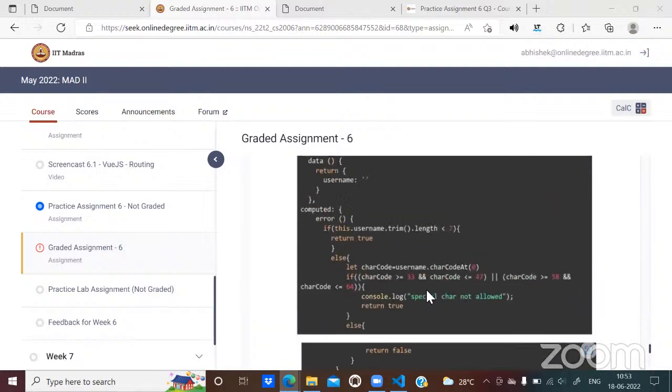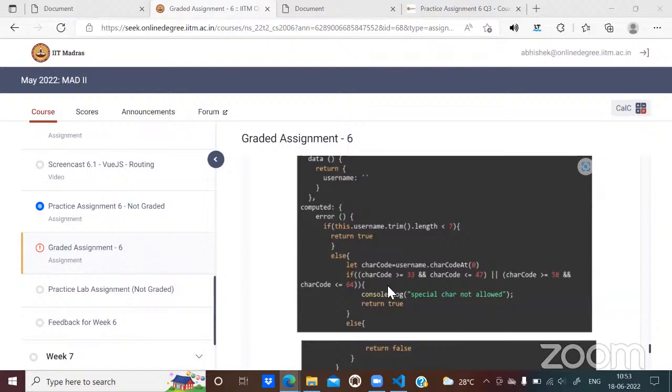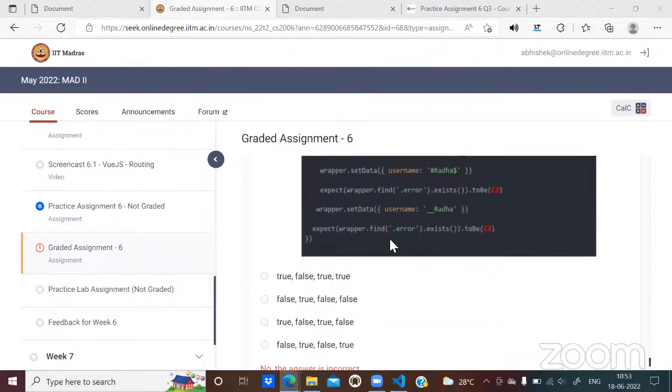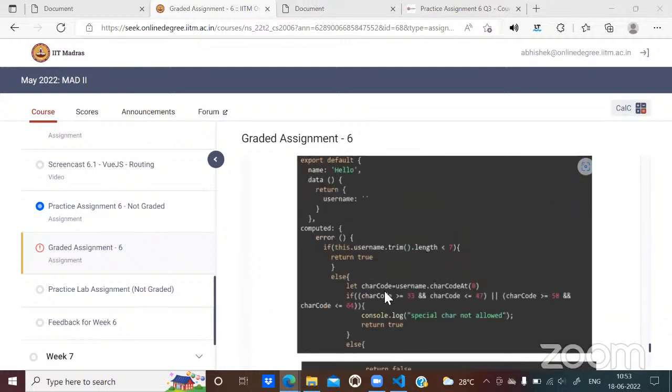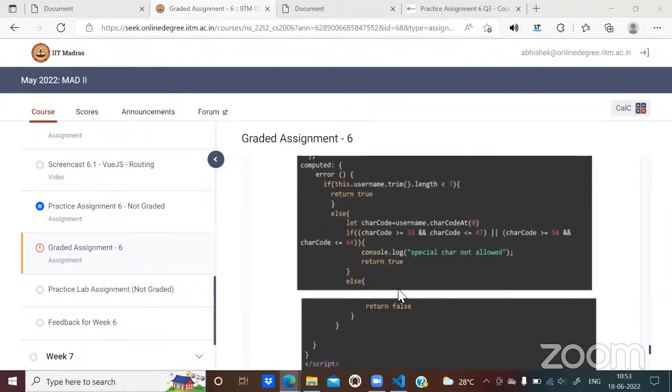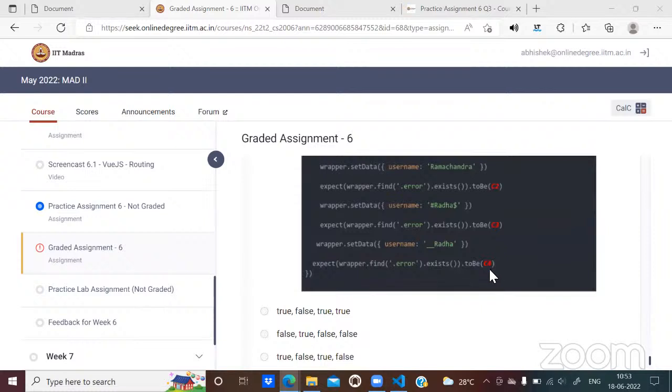The other thing is that the special condition that we are applying here is for 33 to 47 and 58 to 64. Now, this underscore doesn't come under that range. So that's why it should also return false. Since this condition will become false here, this will also become false. So it is going to return false from that function. So that's why it should be false here, C4. Yes, sir. Now it is clear.